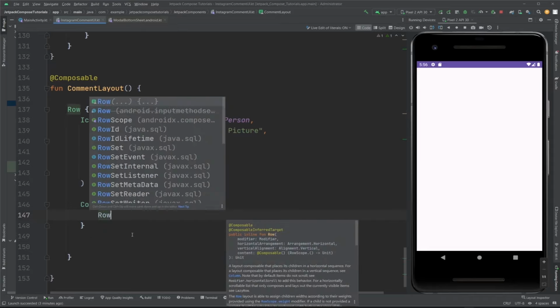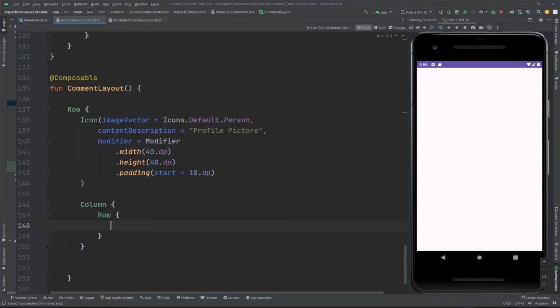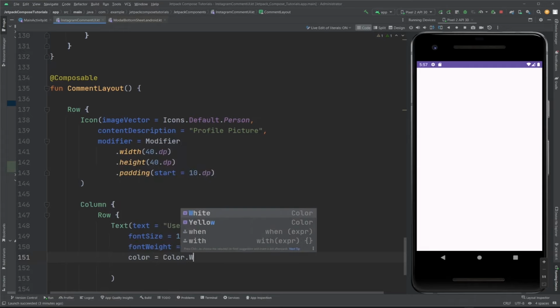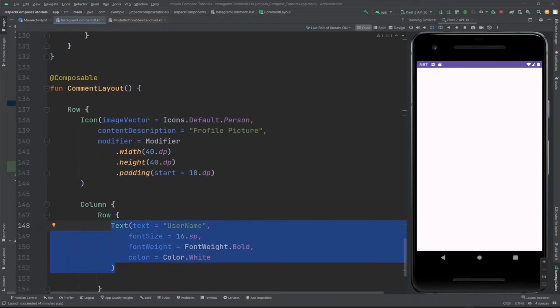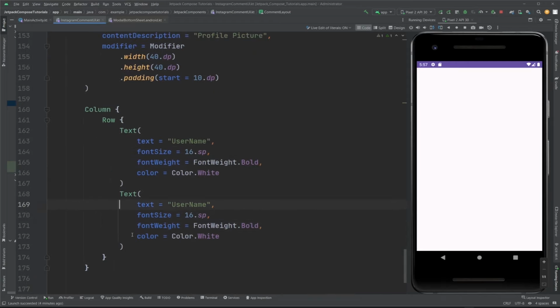So let's create a column. Inside this column, a row. Let's create a text, basically. Here we're going to show the username. Font size 16 sp, font weight dot bold, color equals to Color dot White, modifier equals to modifier. You don't need a modifier here. Let me just create this. Now I'll copy paste this because we need two texts. Now the username is done. How many days? 3 days. So 3d text, let's create this as simple.